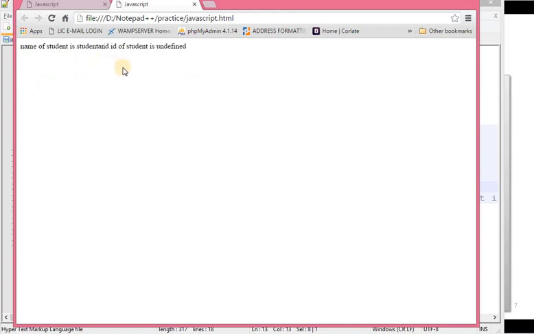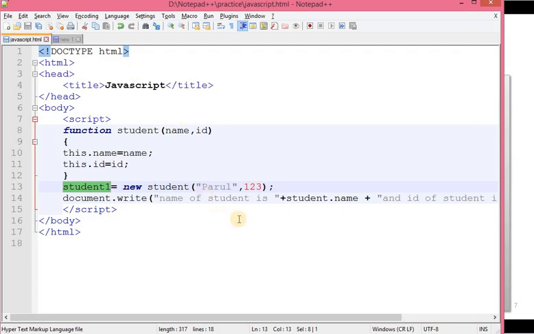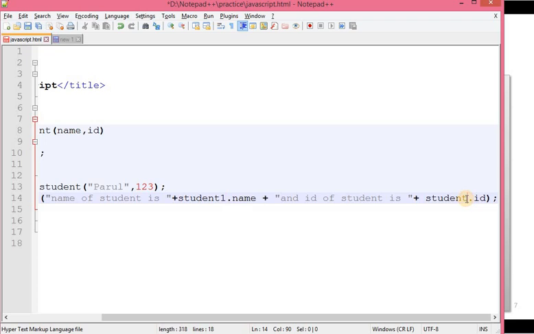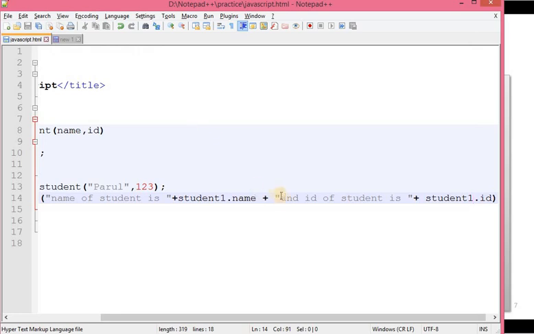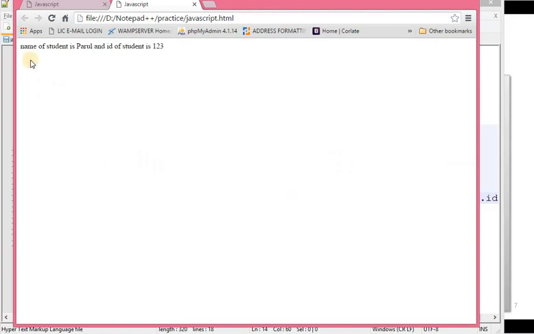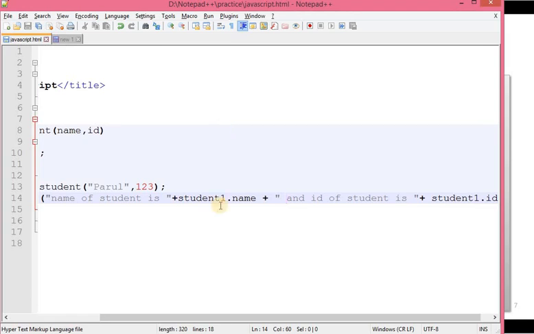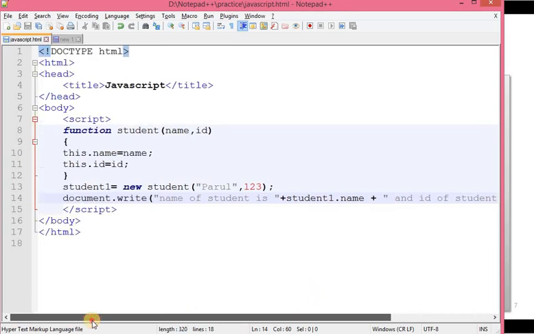Over here I need to change the name. Okay, now see, you are getting it. Just put a space over here so that you can identify it. Okay, name of the student is parul and id of student is 123. So this is how you can create an object using the simple direct instance, and using a constructor.